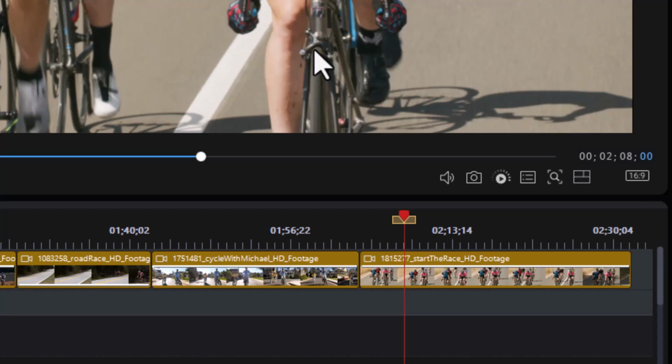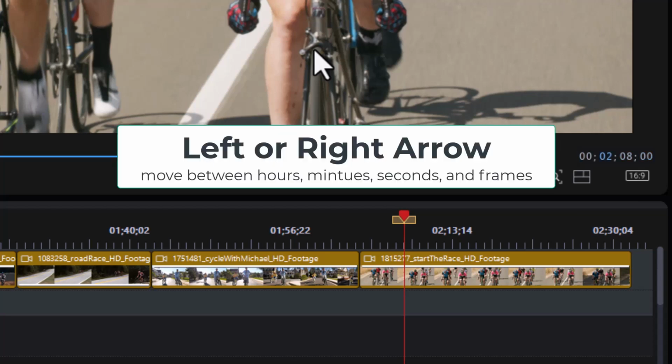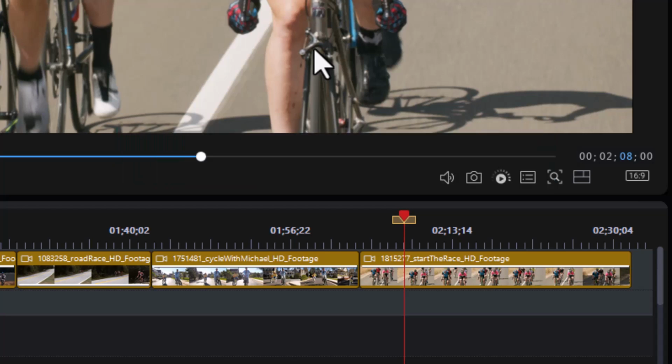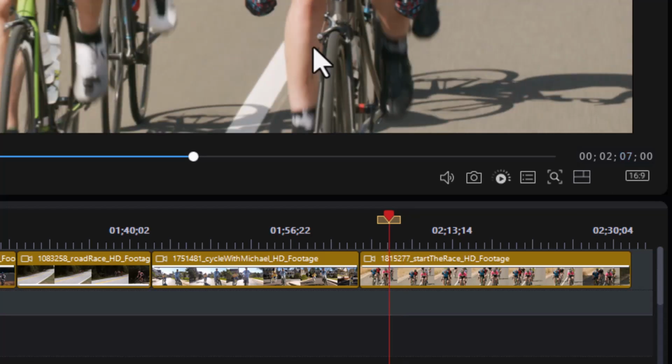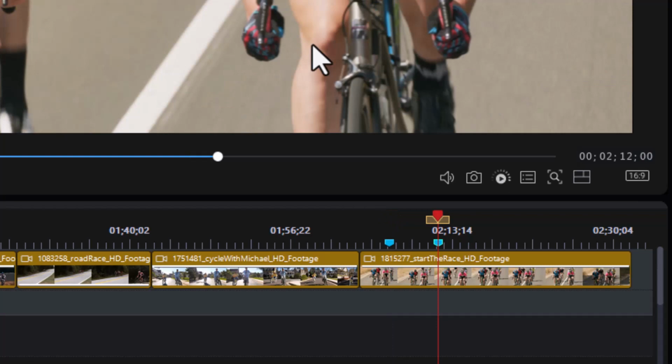Now I want to go back to the seconds, so you can use left and right arrow to move between hours, minutes, seconds, and frames. Say I want to be 2 minutes and 7 seconds into the project. I'll type in the number 7, press enter, and it will move my playhead accordingly. Now I'm precisely where I want to be in my project, and so I'll press the M key and I'll set a time code. I'll use Alt-G to go again, and then I'll use left arrow. Maybe I want 2 minutes and 12 seconds. I'll type in 12, press enter, press M, and I just set another one.